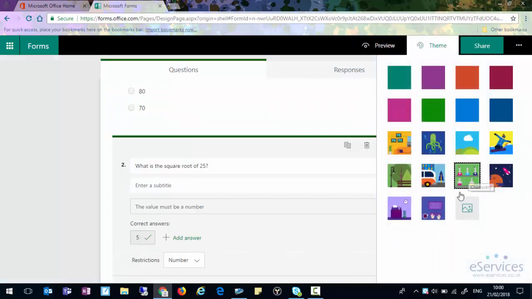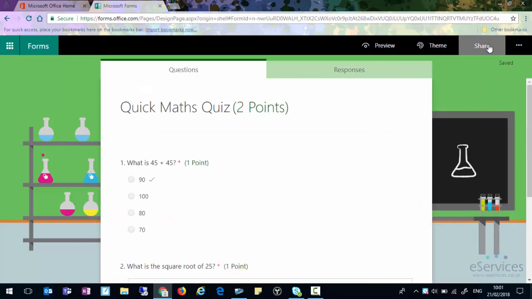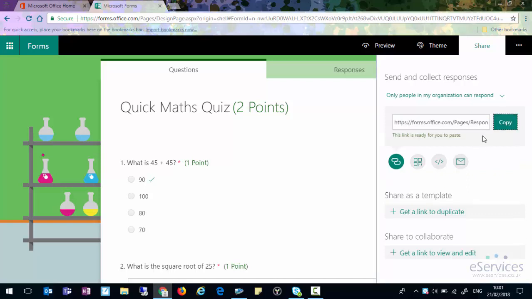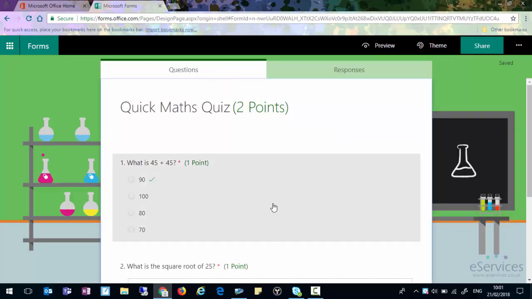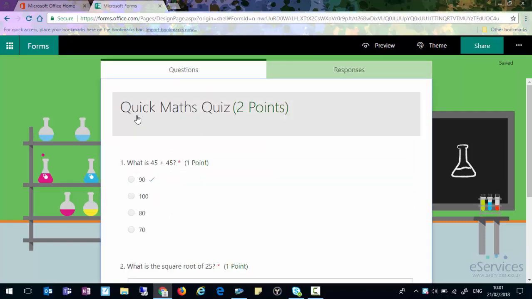Again, we can do the themes. So we'll have a little science lab, and we can share the link. So you could send this quiz to your students. When you get the responses, they will come in. You can open them in Excel, or you will have the summary again here. And that's a brief overview of Microsoft Forms.